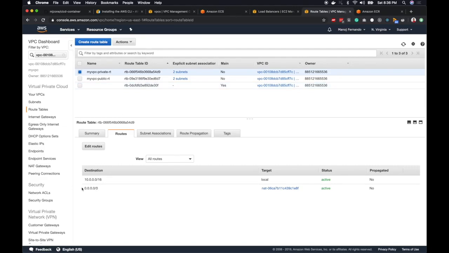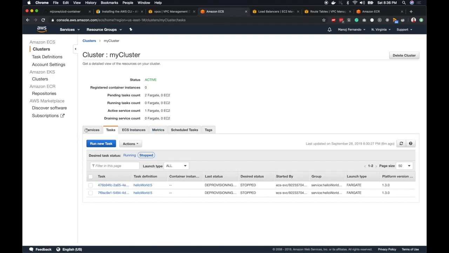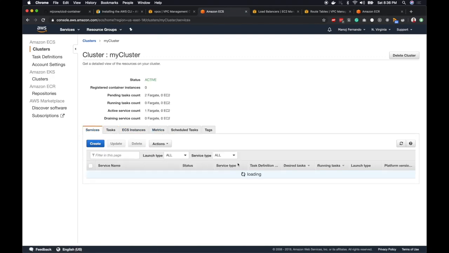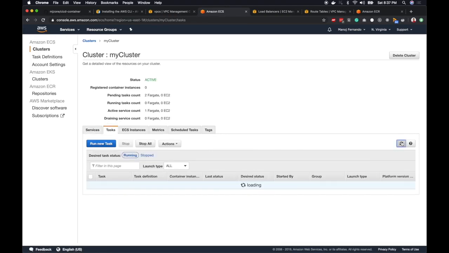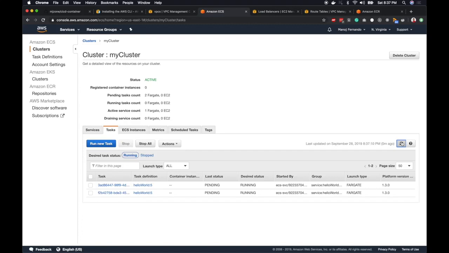Now our task should be able to reach out to internet. So let's go to our ECS tab here, and we'll see if our services are now getting active. So at the moment, still I don't see any running tasks. So let me go to tasks here. So it's still in the pending state. Let's do a couple of refreshes and give it a couple of minutes.